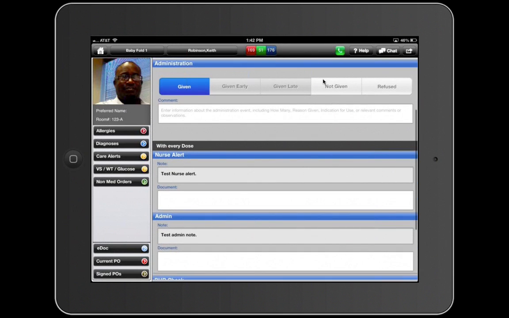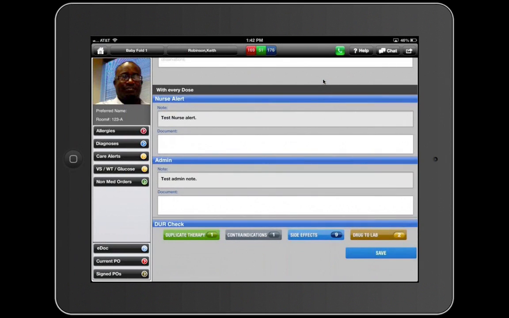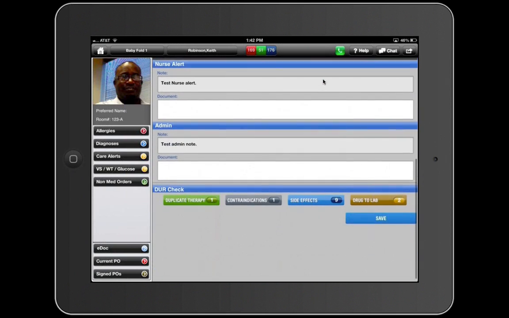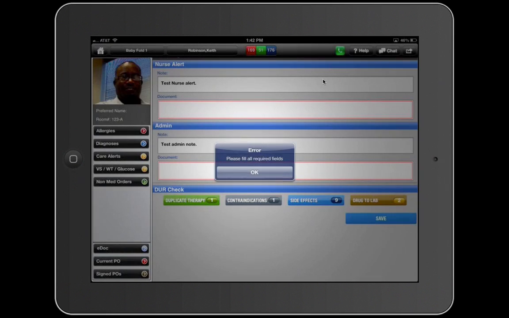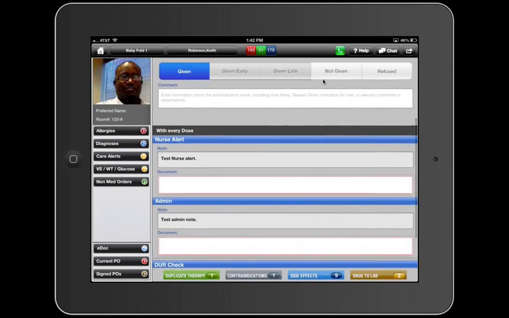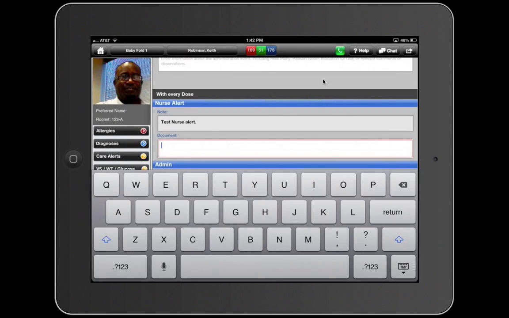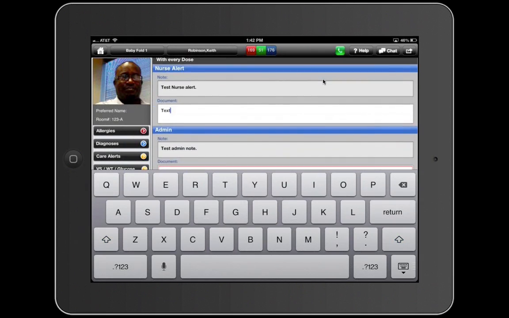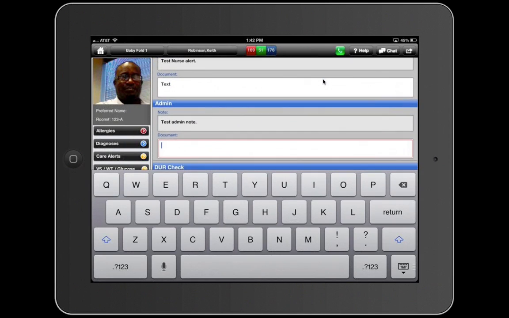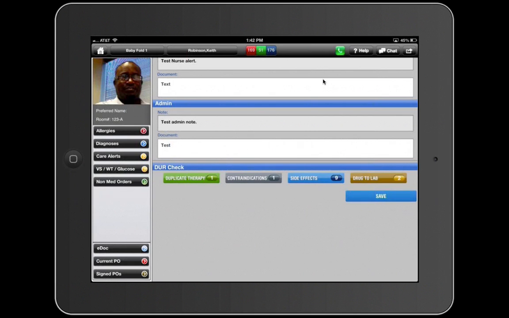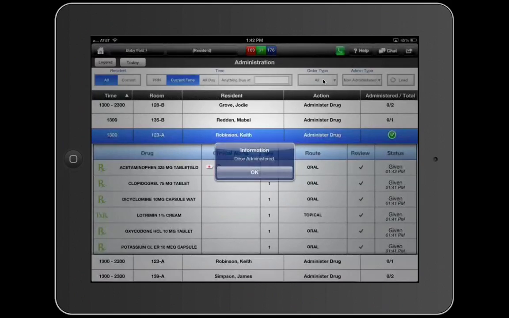So I can say given, and the temperature flag is not set here, but again, this is test data, so that may be why, but it is going to make me document with this dose. So if there's any documentation associated with an order, it will not let you save that med until you've documented everything that's supposed to be documented. So I'll document, then I can save.